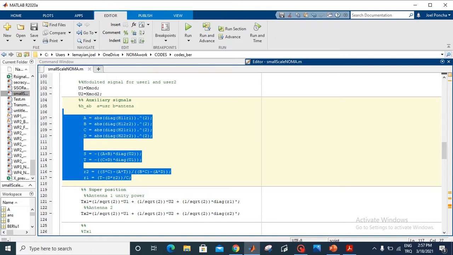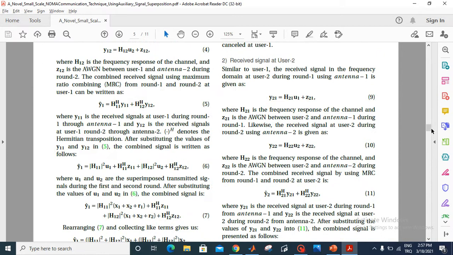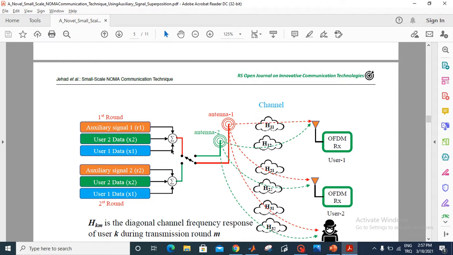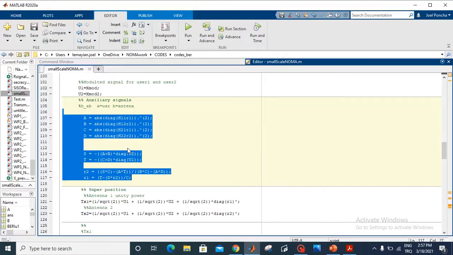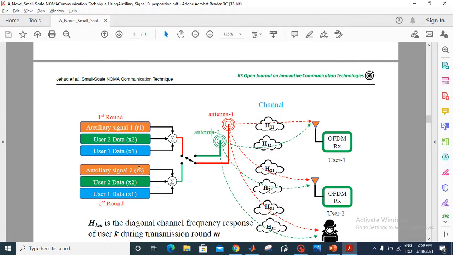After that, now we come to superposition, which is basically this part where we add our auxiliary signals plus our user data. So for round 1, we have auxiliary signal 1 plus x1 plus x2. So here now we say, during round 1, we have auxiliary signal R1 plus x1 plus x2. And during round 2, we have auxiliary signal R2 plus x2 plus x1.